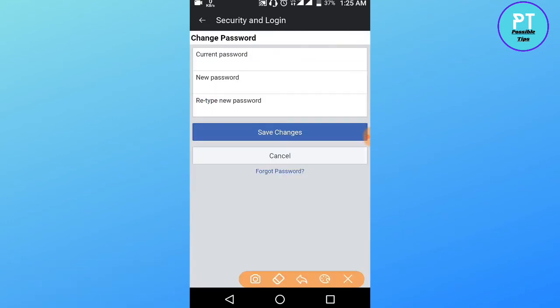So now as you can see, if you know your current password, then just type it, and now type your new password and retype your new password and just click on this save changes. Your password will be saved.